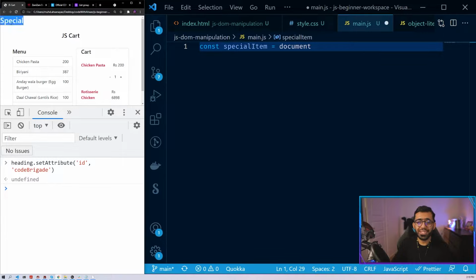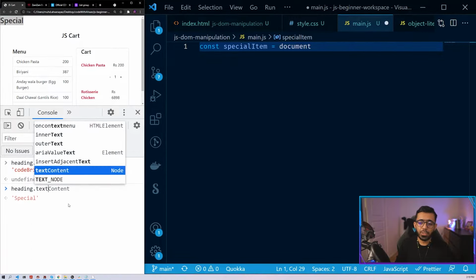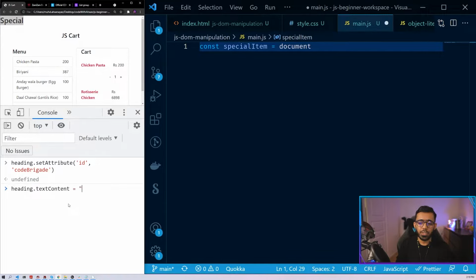Similarly, you could change the text of this element by doing the same thing. So you can do heading.textContent, and here you could say something else. You could say my special heading, blah blah. And you can see that it changes automatically. So that's how you change values in this whole DOM.